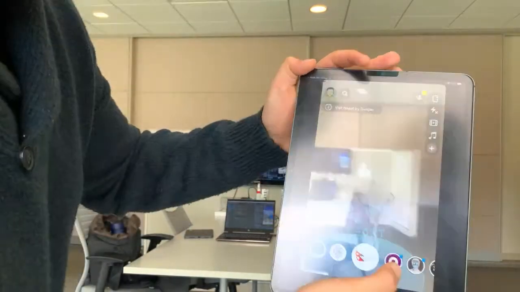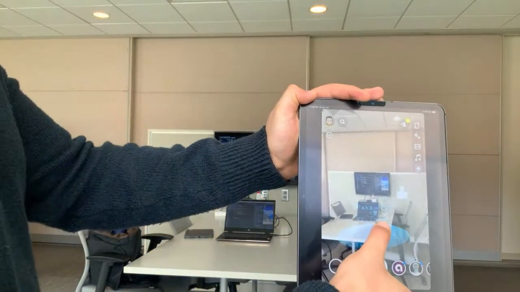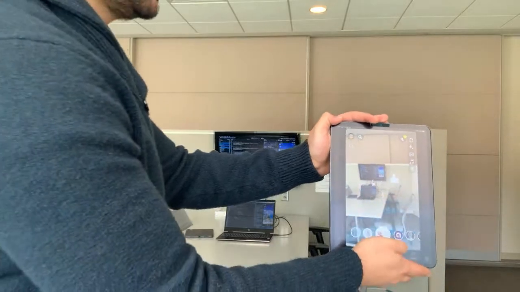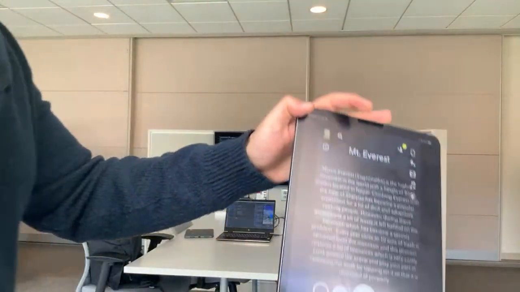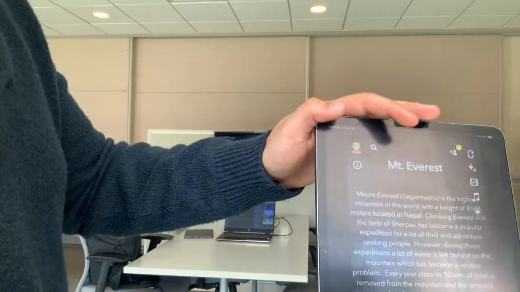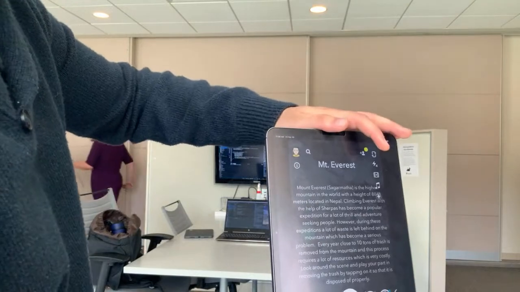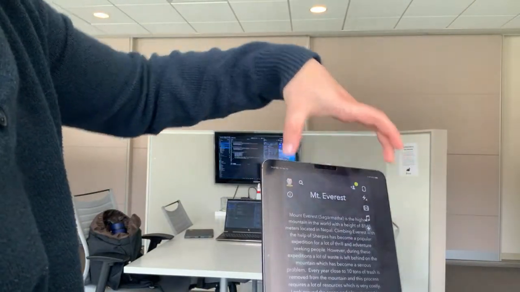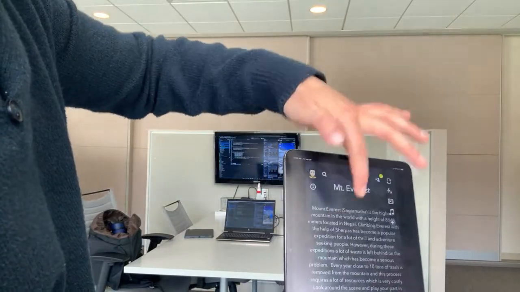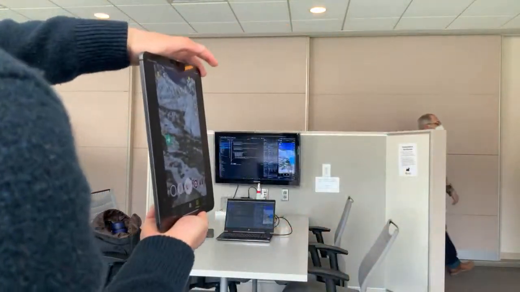So if you take a look at the iPad right here, you see an augmented teleporter right here, and if you walk towards the teleporter, it gives you a brief description of the various touristic sites in Nepal. The first thing I wanted to show everyone was Mount Everest, and then you have a brief tutorial how to use the sites, and then it's basically a 360-degree images of the scene.